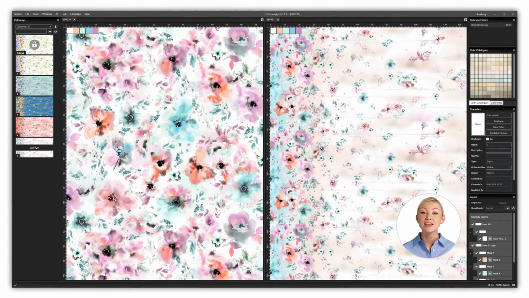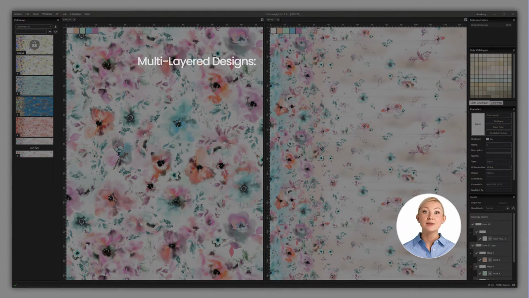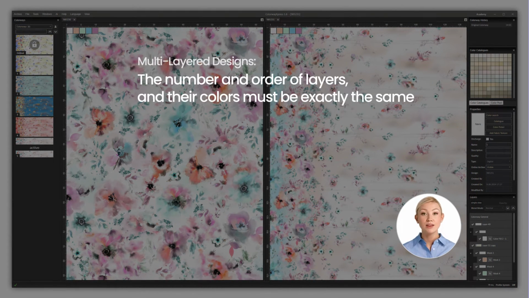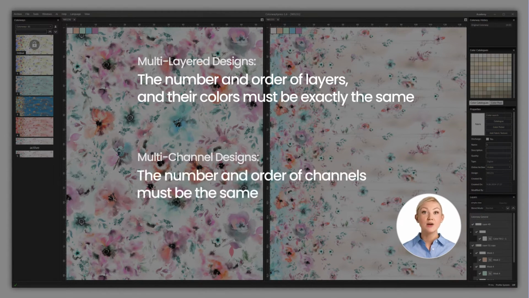There are a few things to keep in mind. If you are working with multi-layer designs, the number and order of layers and their colors must be exactly the same. If you are working with multi-channel designs, the number and order of channels must be the same as well.